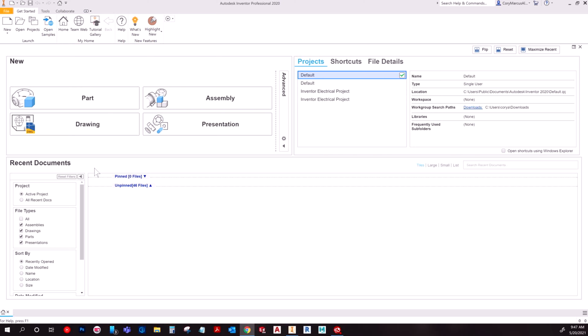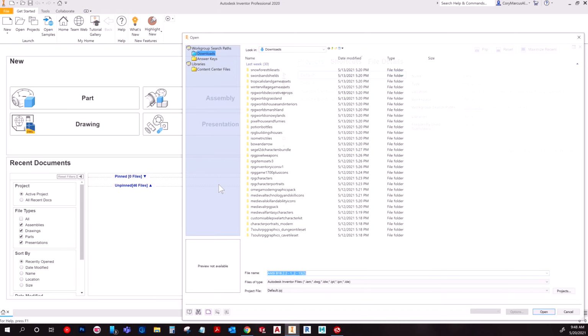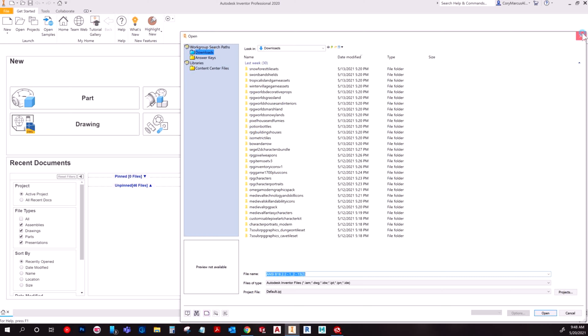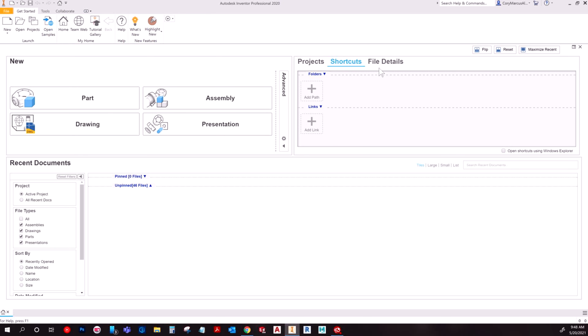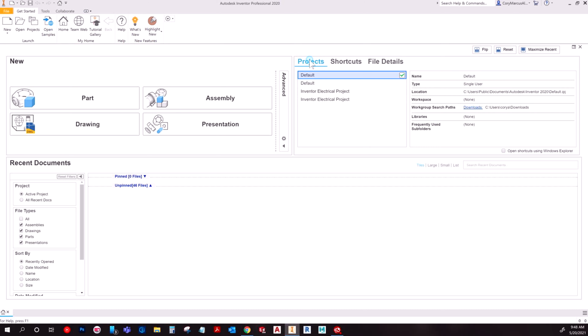At the bottom, you've got your recent documents, and you may end up using this later. But I find that most people really don't because it's easier to ensure you're opening the right thing if you just go into the Get Started tab, open, and actually navigate to what you need. But anyway, other than that, we've got the option right here to hit new on these, and then it actually shows what your project area is, any shortcuts you add, and file details. I actually don't tend to use any of this area, but some people do, especially drawing.